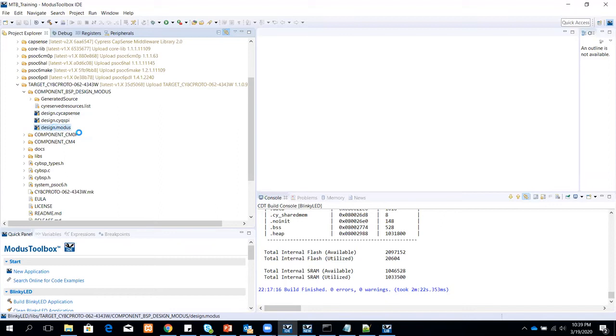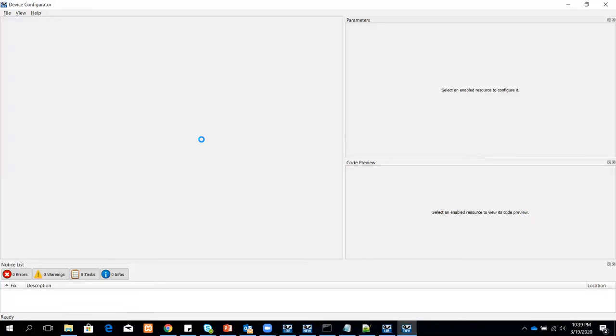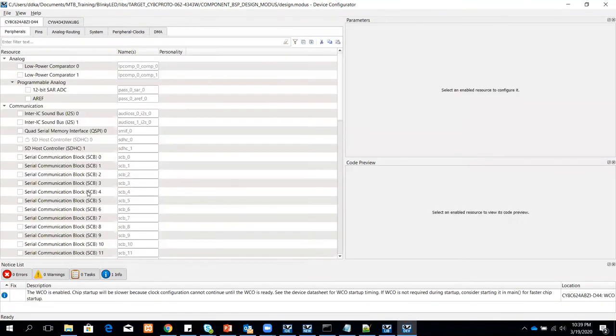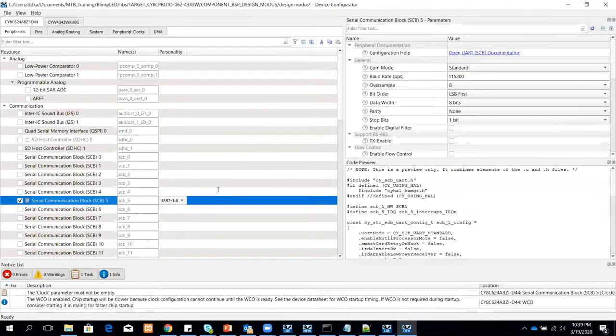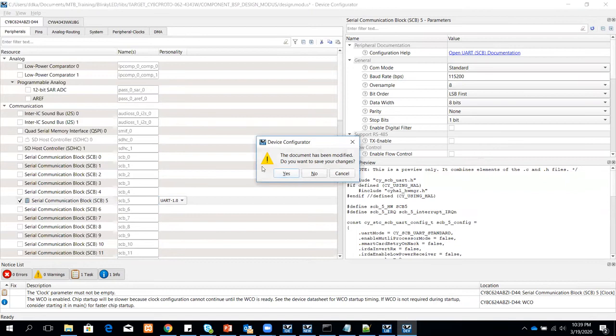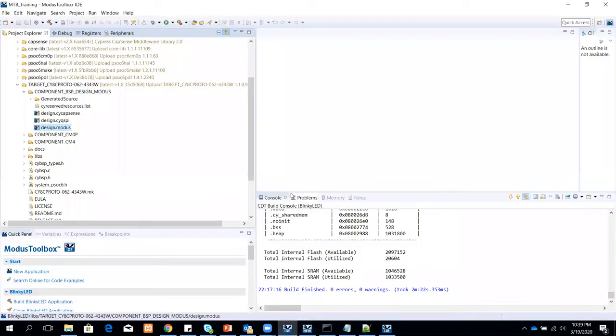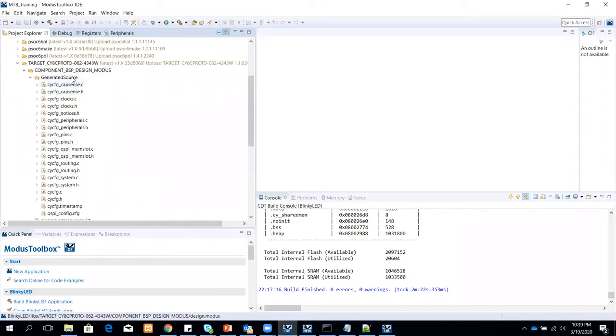And if I click on design.modus, it will open up the configurator, and you can choose the different peripherals, pins, clock settings. Once you are done with the configuration, let's say I want to enable UART, then I would click on this, choose UART or SPI or I2C, whatever I want, and click on OK. I'll set the different parameters, and then I'll just close, and it will basically create the files for me. It is that easy now, and all those files get created inside the generated source.